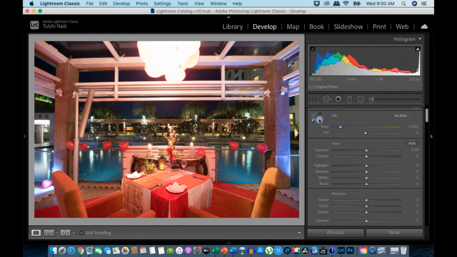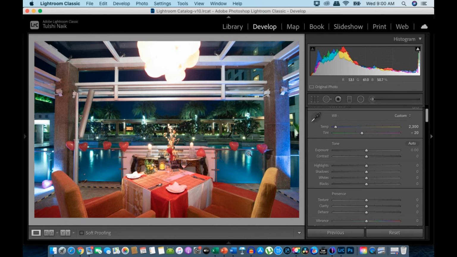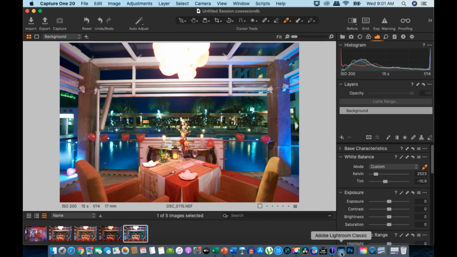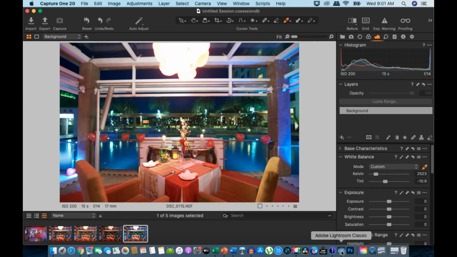Now we will use the same method, the eyedropper tool, and we will pick white from the same location. So here as you see, Lightroom has also done very nice color rendition. It has removed all the color cast which was caused by this red LED light, and this area is looking very natural. The blue is looking blue, greens are looking green, and the water is also looking nice and blue. If we compare with Capture One, I think in this white balance scenario, Capture One and Lightroom have done almost the same job. So they are both equally good.